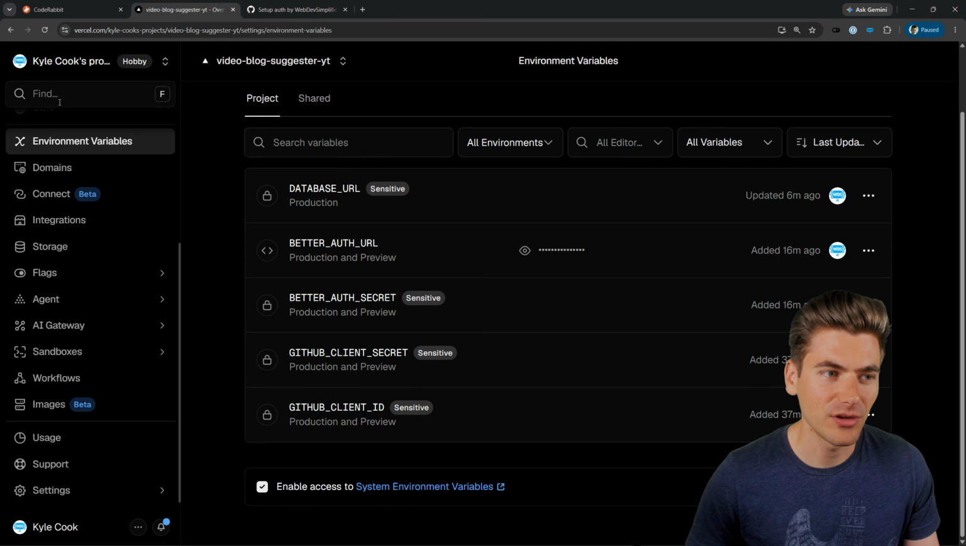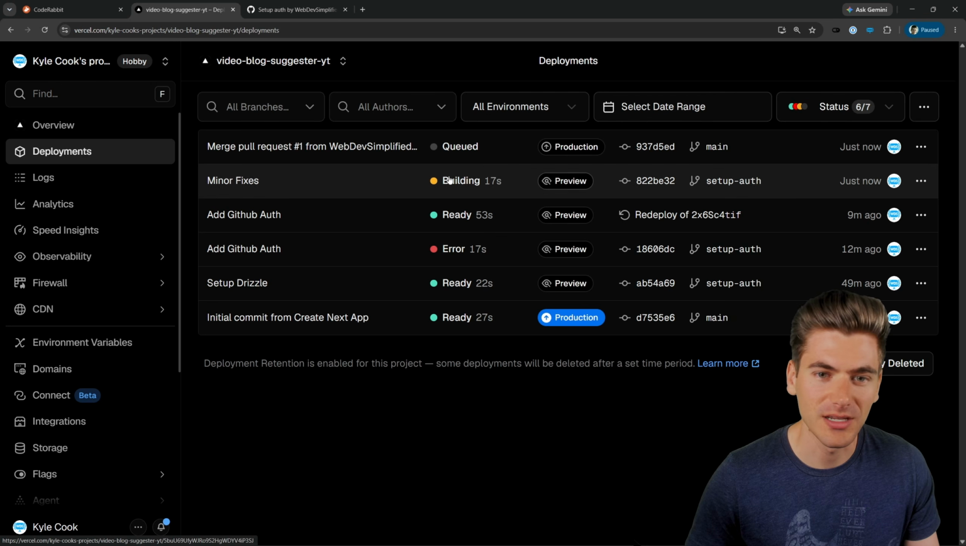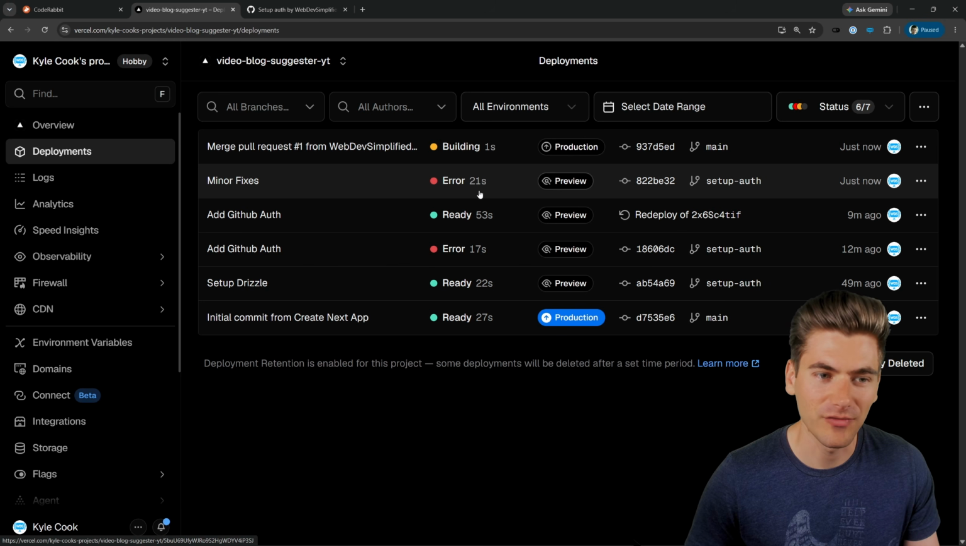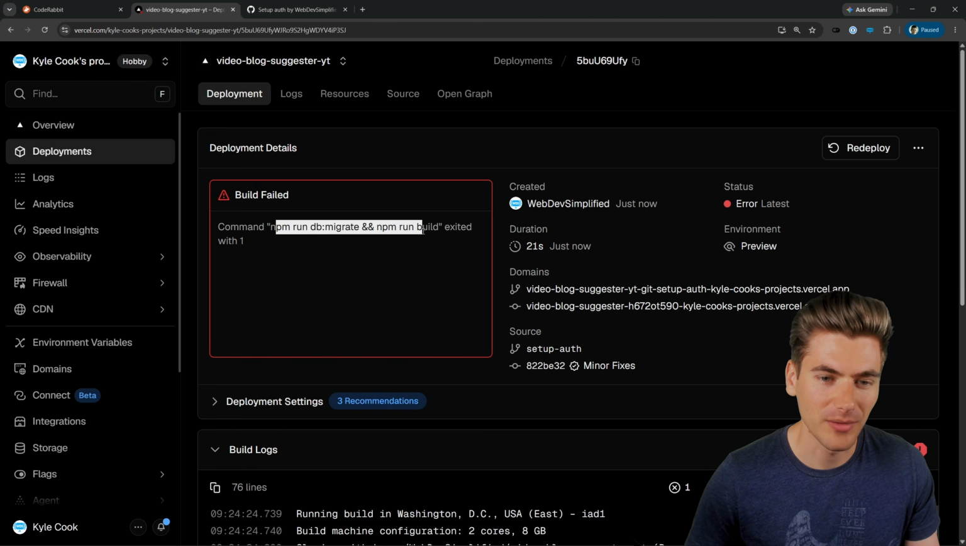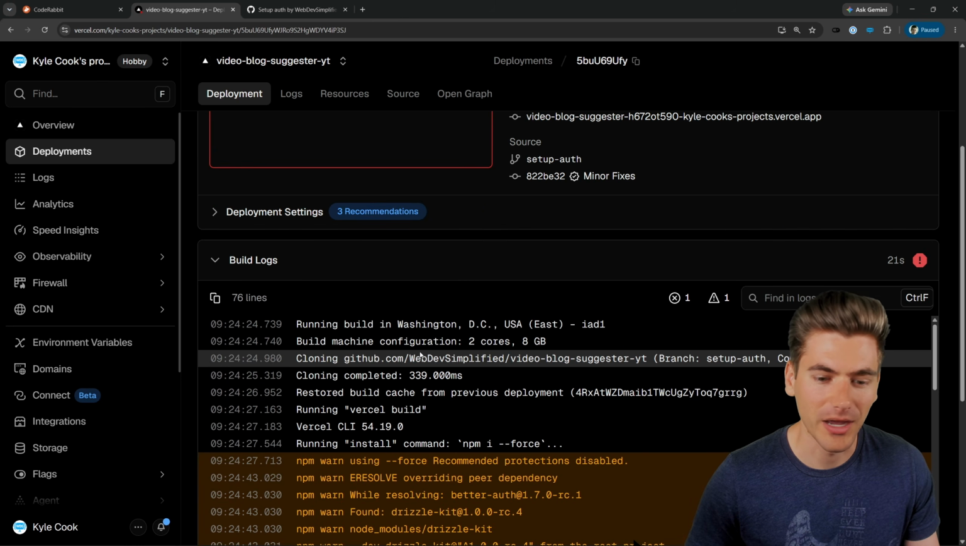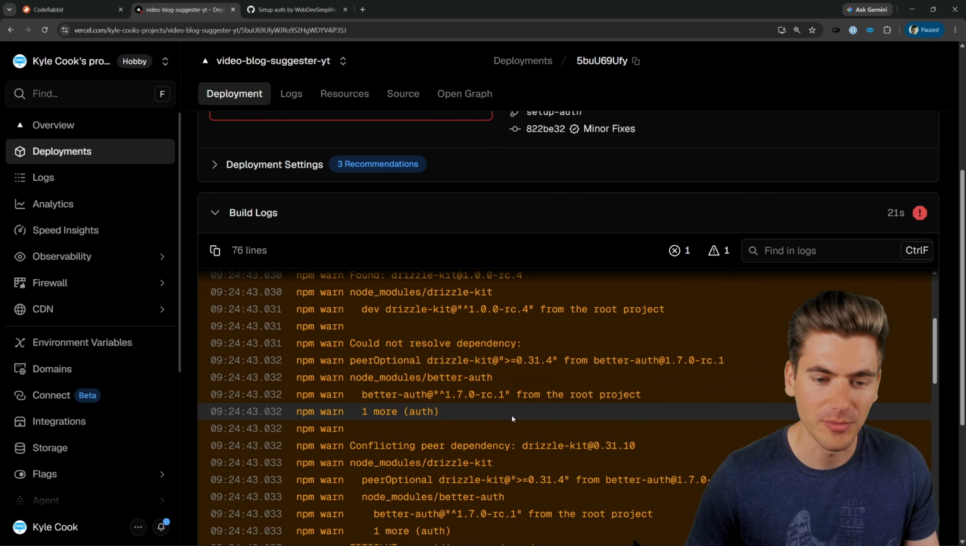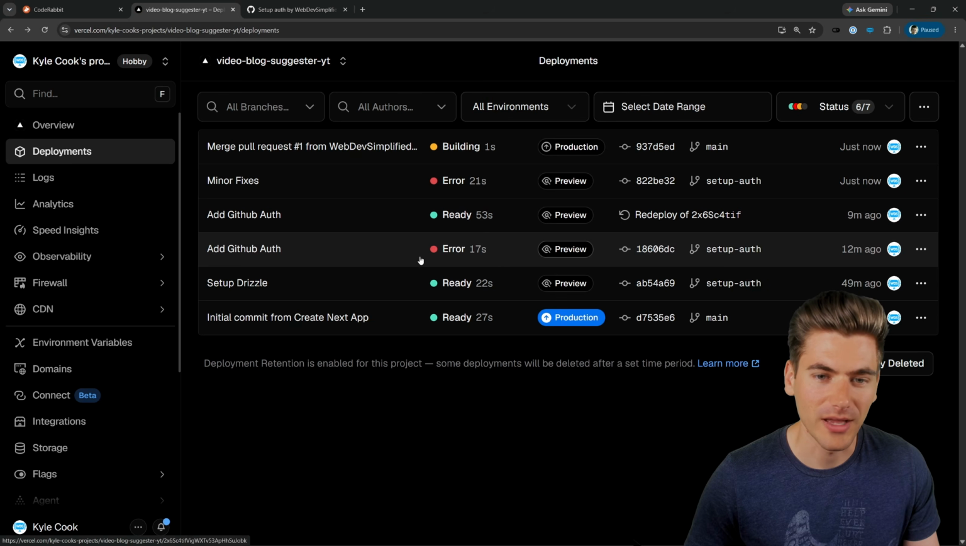And now inside of here, if we go to our deployment section, we should see a brand new deployment for production that's being queued up just like we expect. This minor fixes one we don't really care about. We can ignore that one. It errored out, but hopefully that's not a problem. Oh, it's erroring out probably because it can't migrate to the database because we don't actually have a URL for that database at all to be pushed to. That makes sense. So that's perfectly fine.